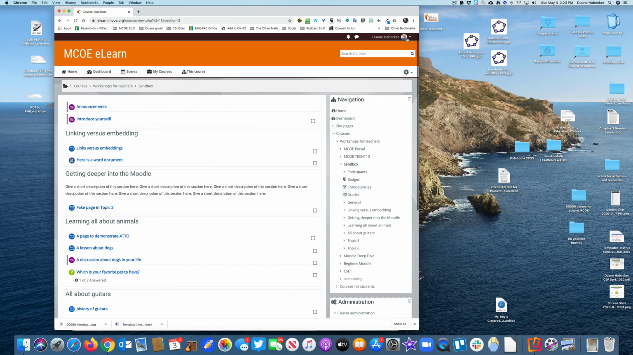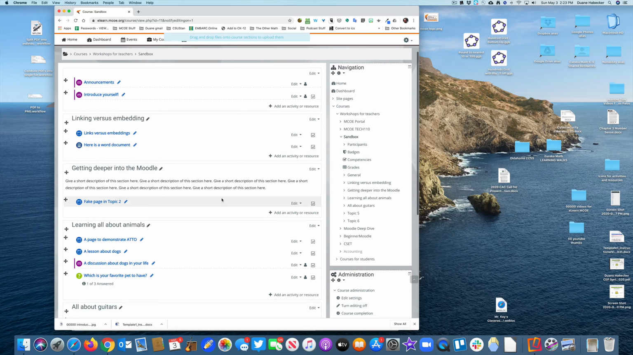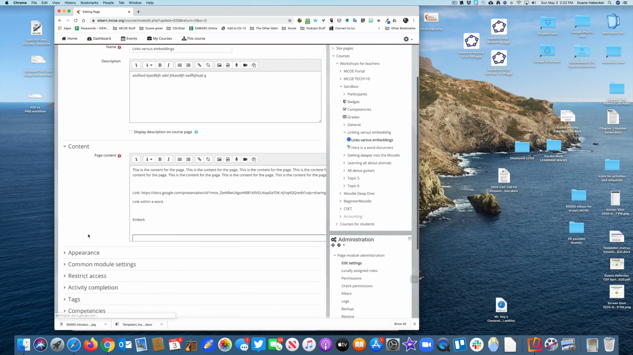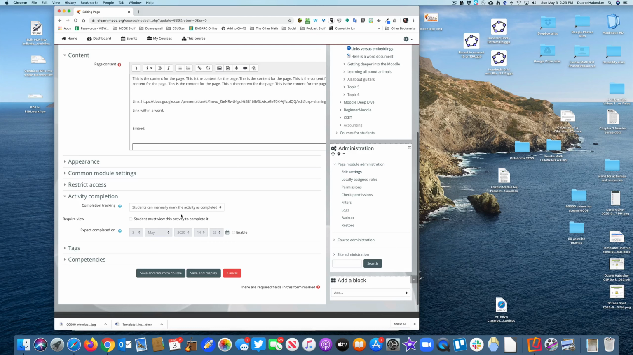So I'm going to log in as the teacher. I'm going to go to editing mode. And so let's go to this links versus embedding. So I'm going to edit this course. And I can go down here to activity completion. And right now, the student is the one who manually marks off when the activity is completed. And that's why it was a solid box.